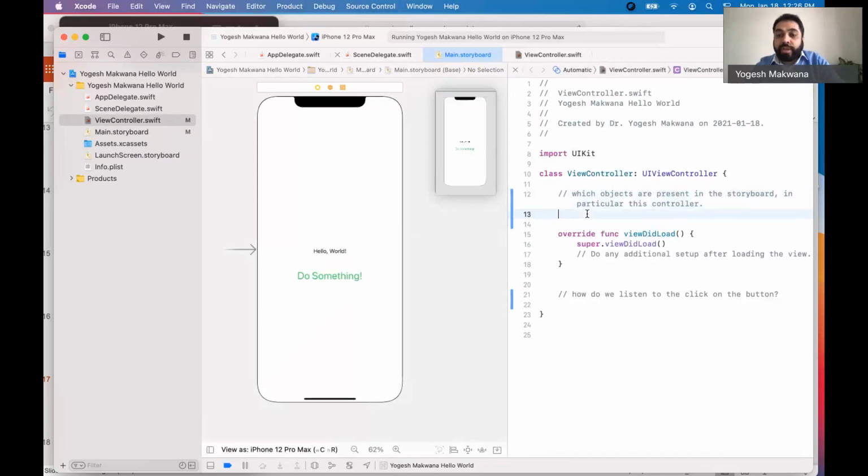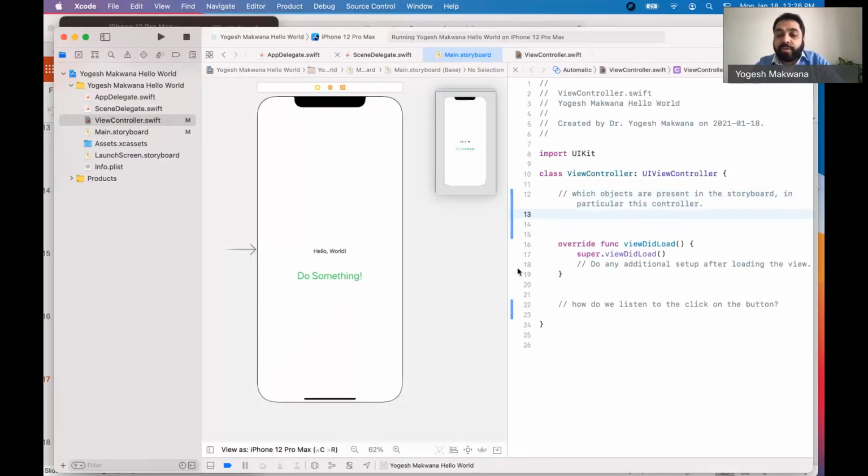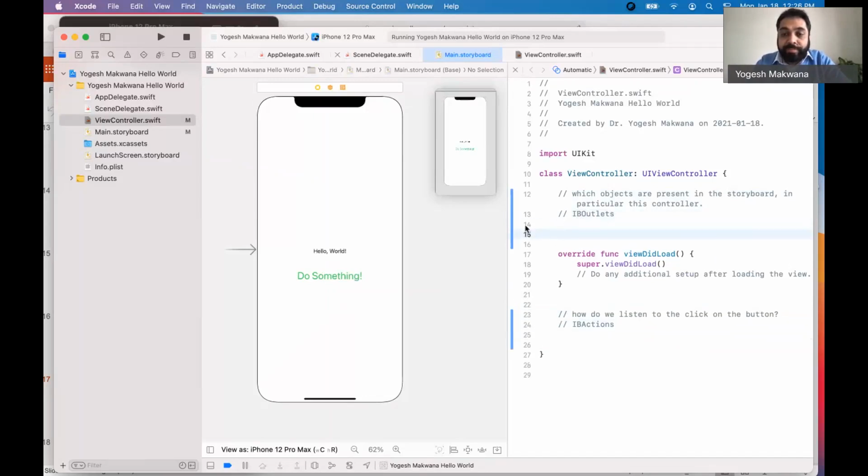So now we want to say which object. Our job is to listen to this button and change something here. So this is how you will think about it. Whatever you want to change or manipulate, you want those things here, and wherever you want to take action on something, you want those things here. In Swift, it's called IB outlets, interface builder outlets, and IB actions, interface builder actions. So this is where we'll place the action. This is where we'll place the outlet. So leave a couple of blank lines here and do this.